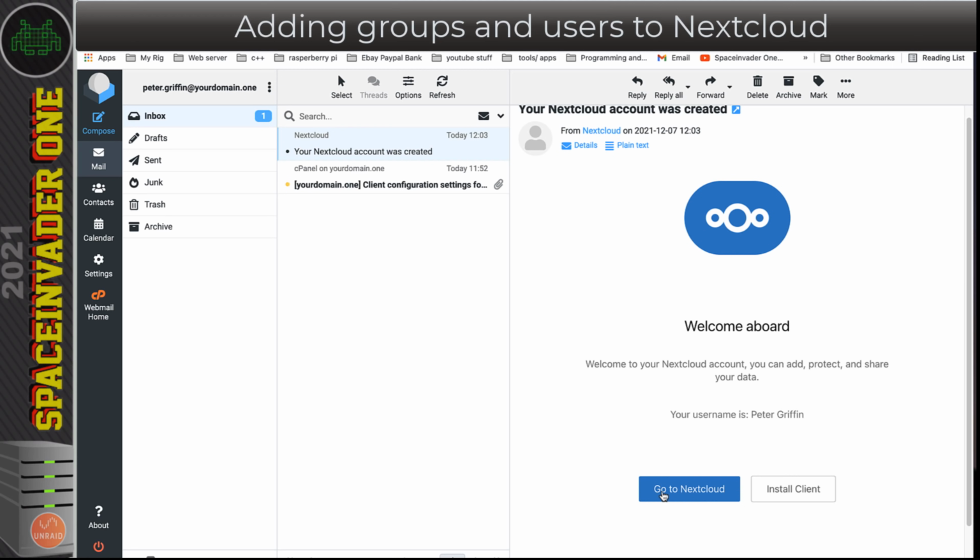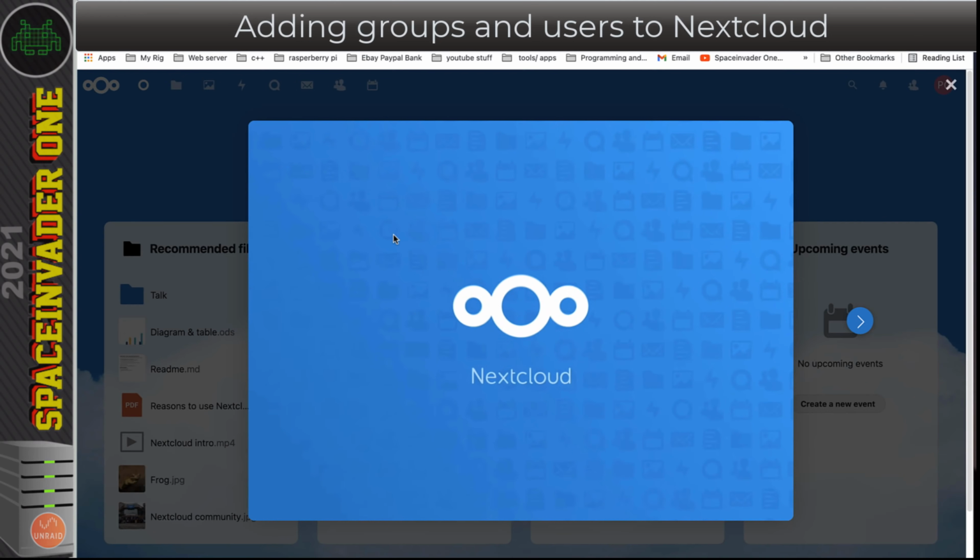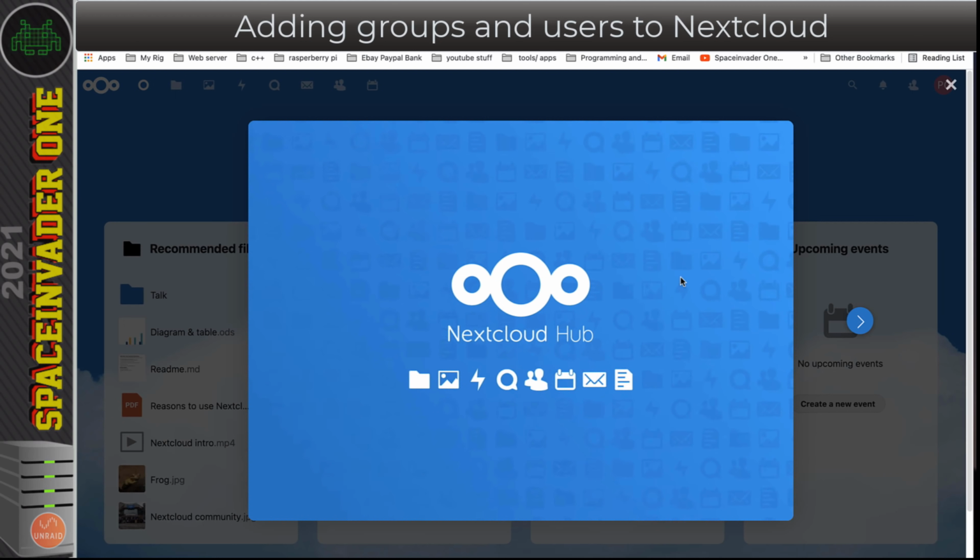So here I'm going to click go to Nextcloud. And I'm going to log in as Peter Griffin. Now obviously the password isn't sent to the user in the welcome email. So you're going to have to get the password to the user some other way. And so here we are logged in as a new user.